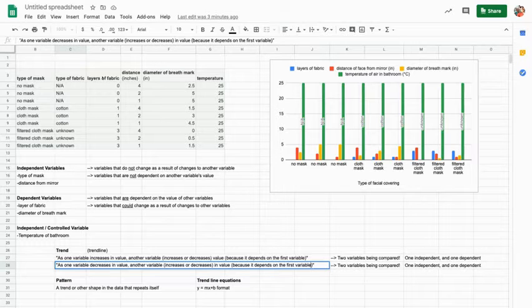But the layers of fabric, I don't know, it's a little bit tricky. You could intentionally make the layers of fabric be what you want. So you could make layers of fabric an independent variable, and then maybe the diameter of the breath mark could be dependent on how many layers of fabric you choose to use. Or layers of fabric could be dependent if you choose a type of mask and the layers of fabric depends on what type of mask you choose.